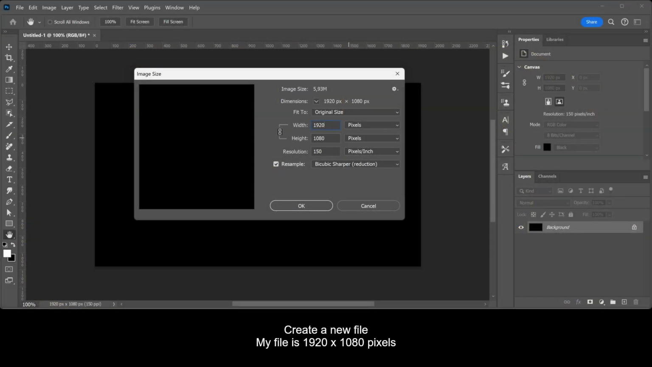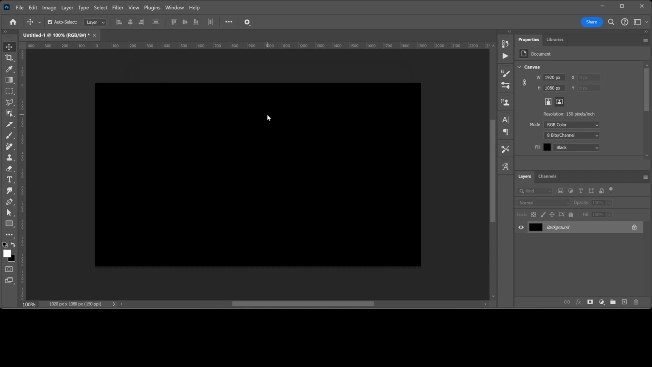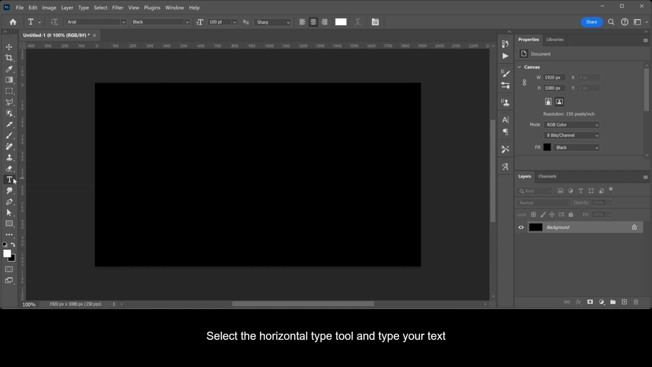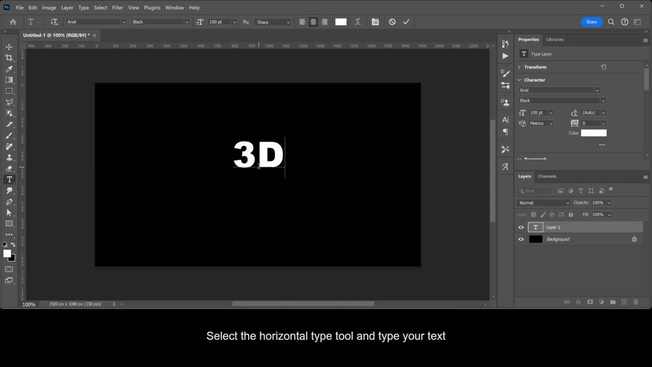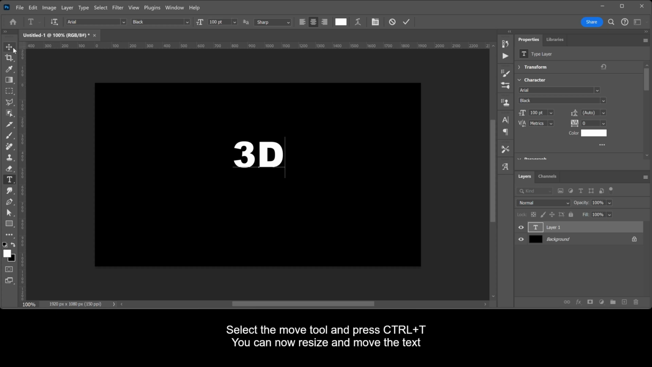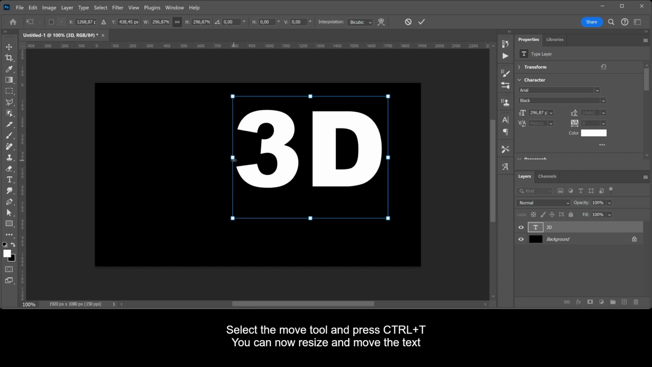Create a new file. My file is 1920 by 1080 pixels. Select the horizontal type tool and type your text. Select the Move tool and press Ctrl+T. You can now resize and move the text.